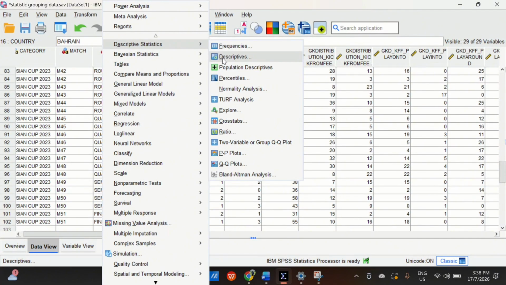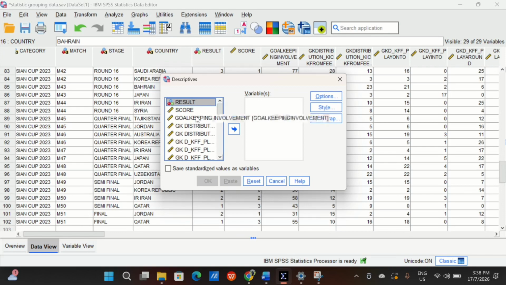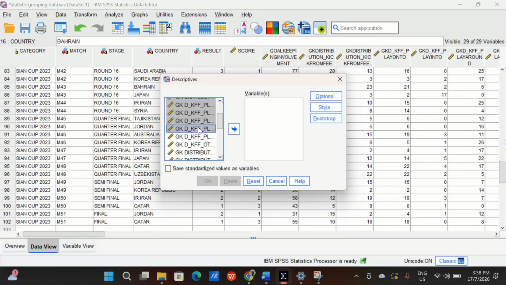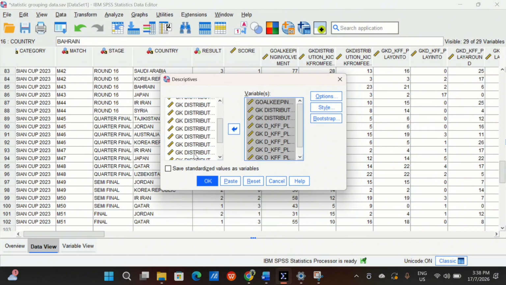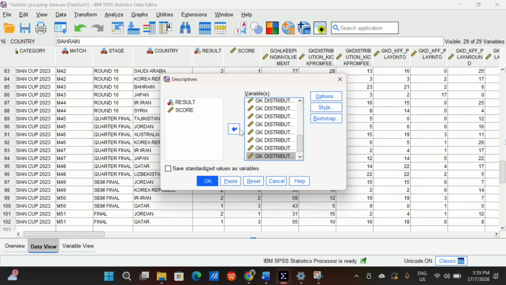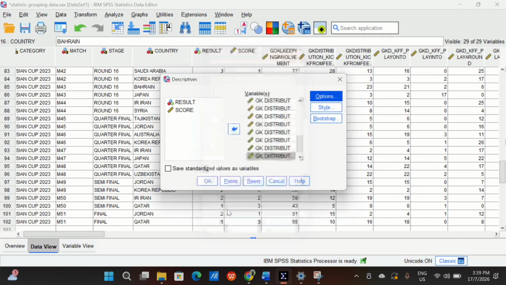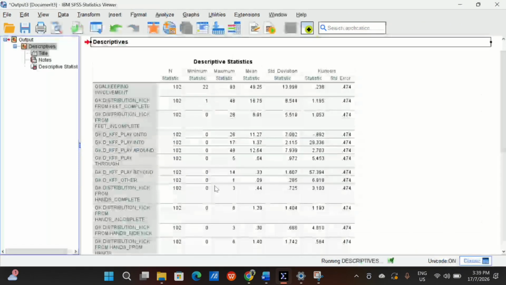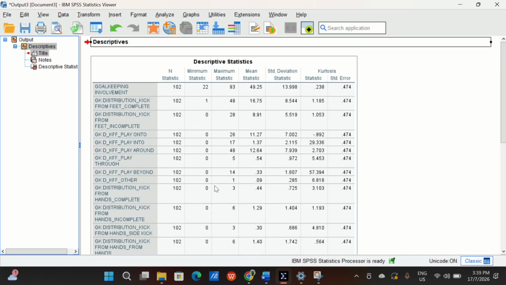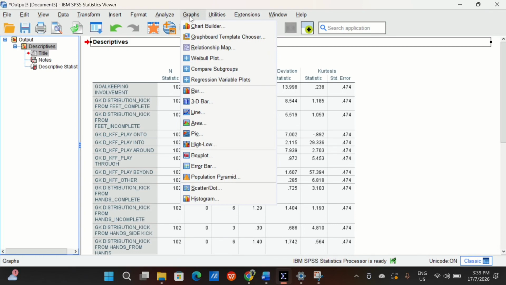Running descriptive statistics. After selecting the variables, the descriptive analysis is performed through the analysis menu in SPSS. The selected variables are moved into the analysis box and the required statistical measures are chosen. The output provides important descriptive statistics such as the mean, standard deviation, minimum value, maximum value, and other relevant information.